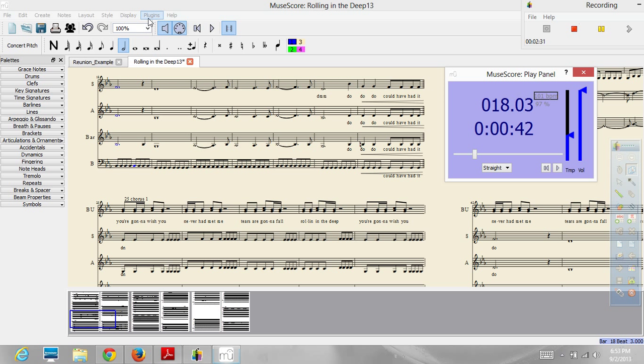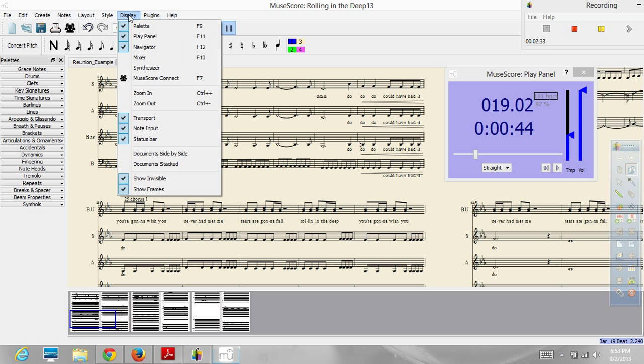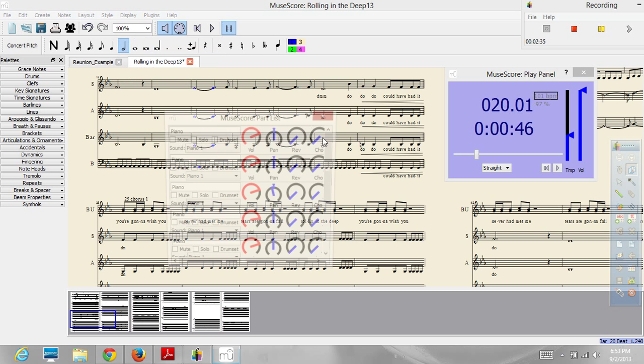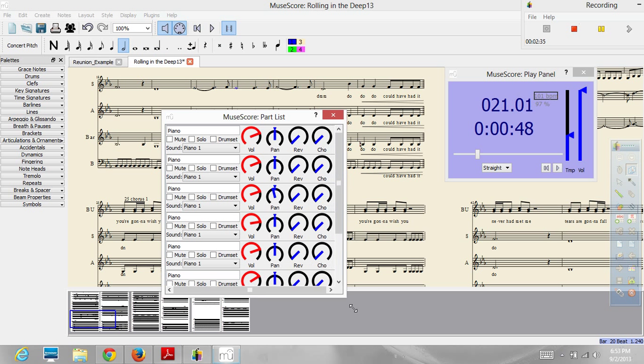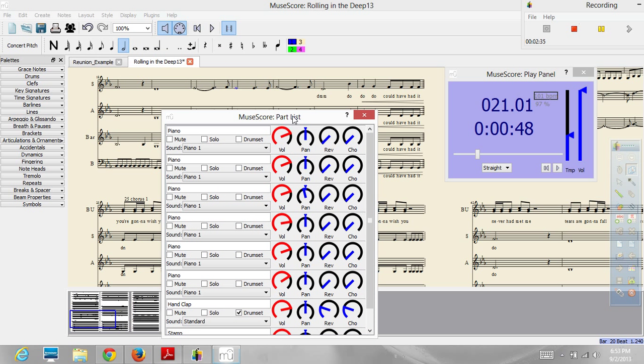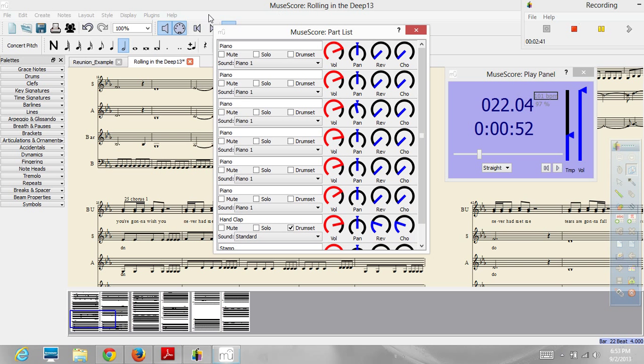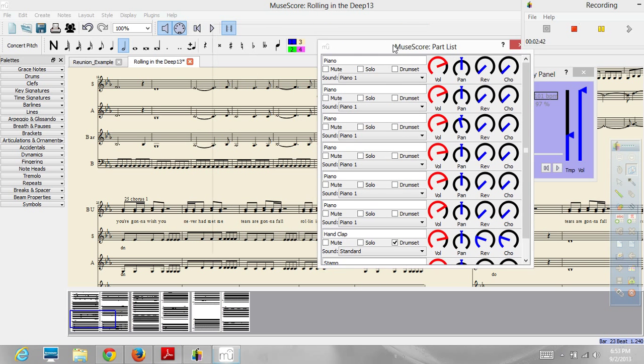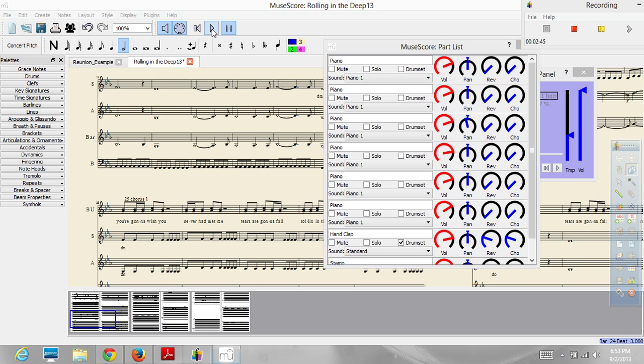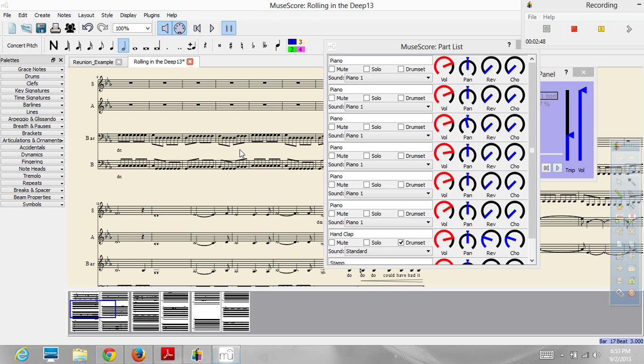if we want to control the different voices independently, let's go to display and we'll open the mixer. This is a window that I can spread out a little bit. And so here are each of our parts in order. Some parts of the score, let's just stop this for a second.